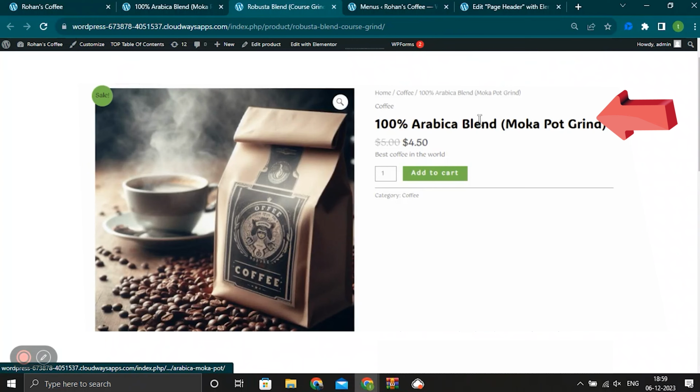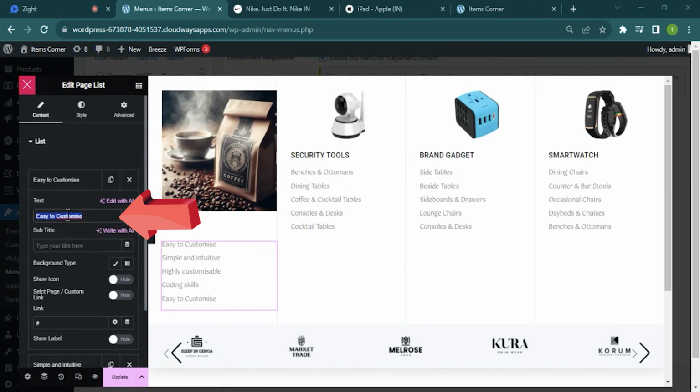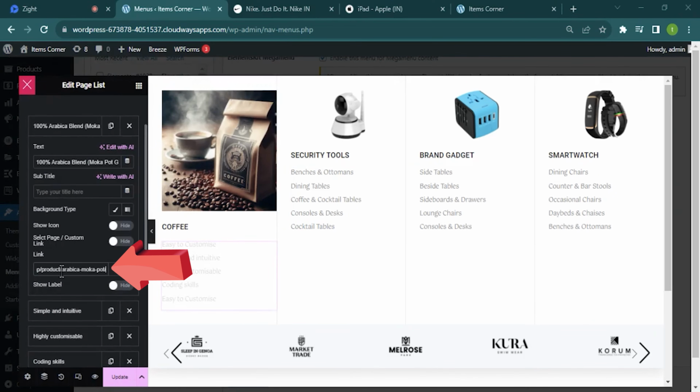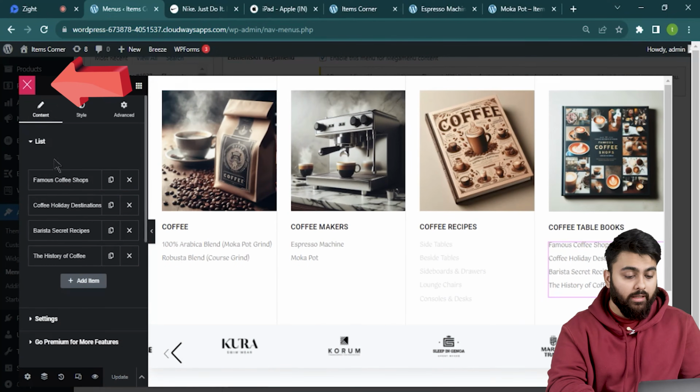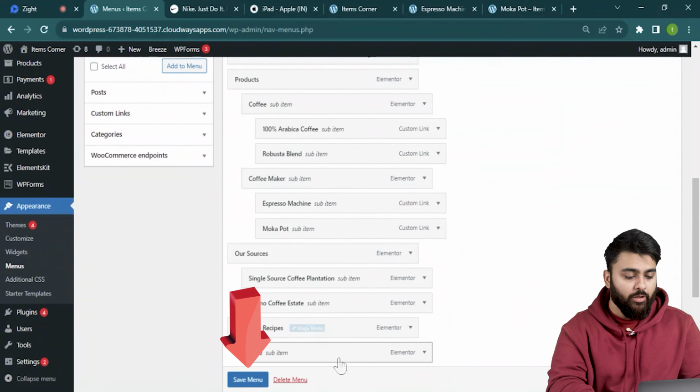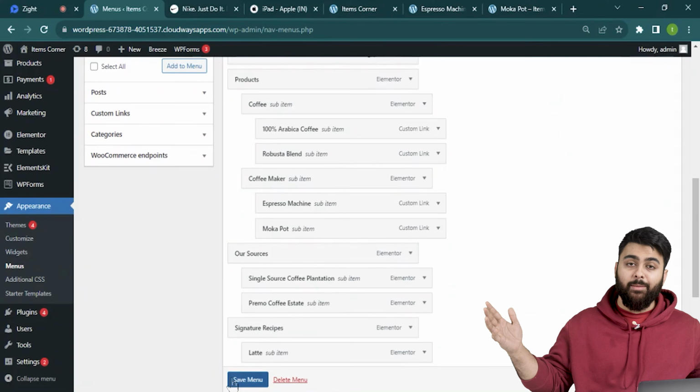I'll open my product page to make it easier. Just copy the name from here and then come back and paste it. Similarly, I'll copy the page's link and put it in this box for the link. Alright, done. Now I'll go ahead and do this for all the sections. Now I'll close this pop-up and then click save in the mega menu pop-up. Close it. Click save one last time on our menu page. Alright, time to check it out.